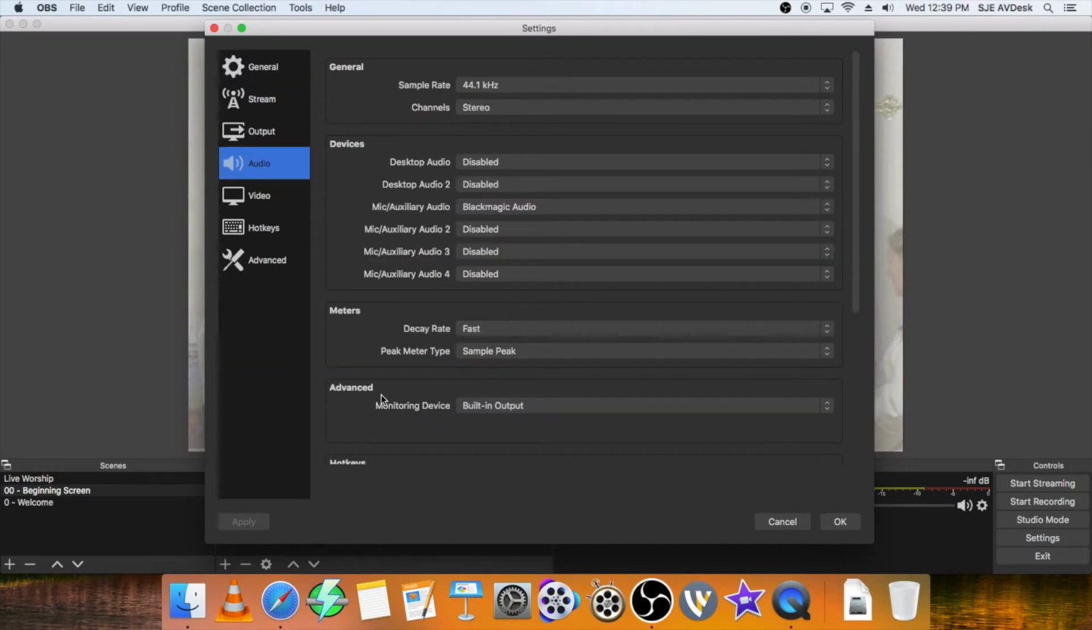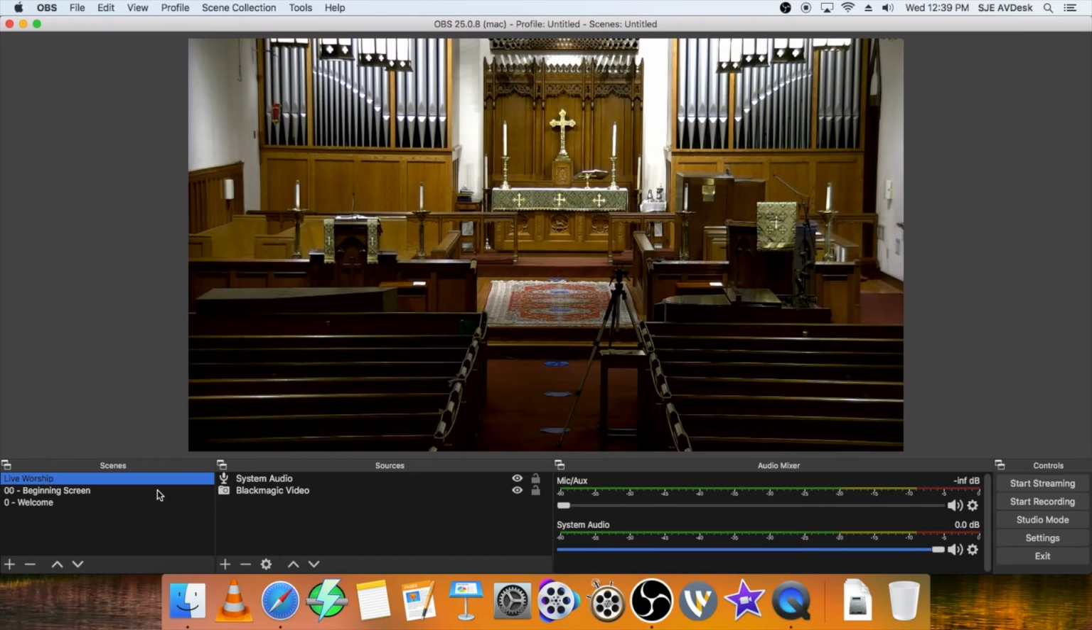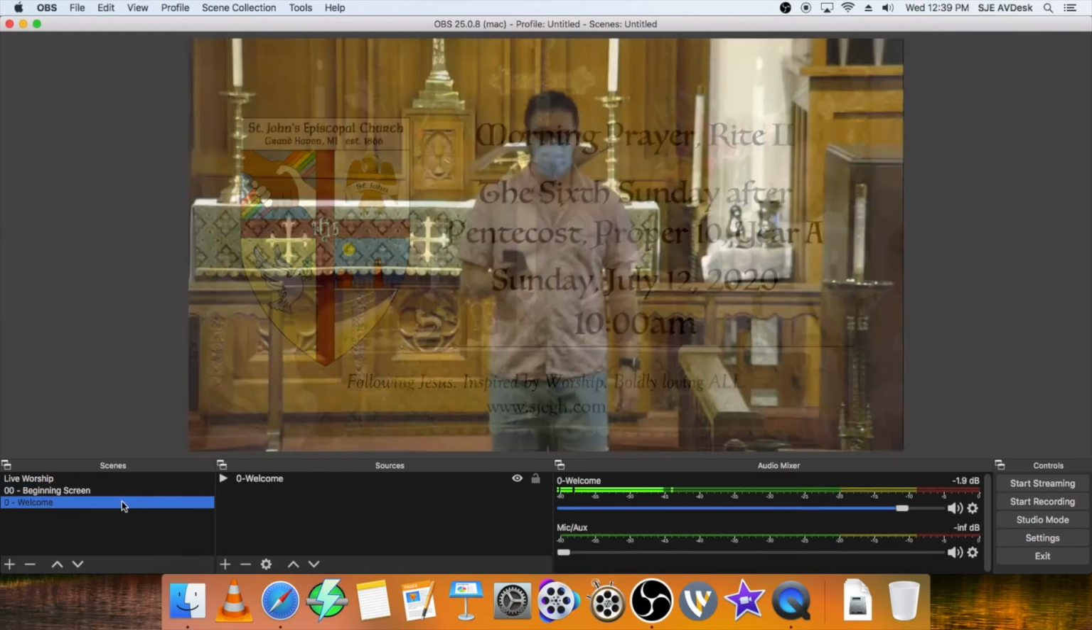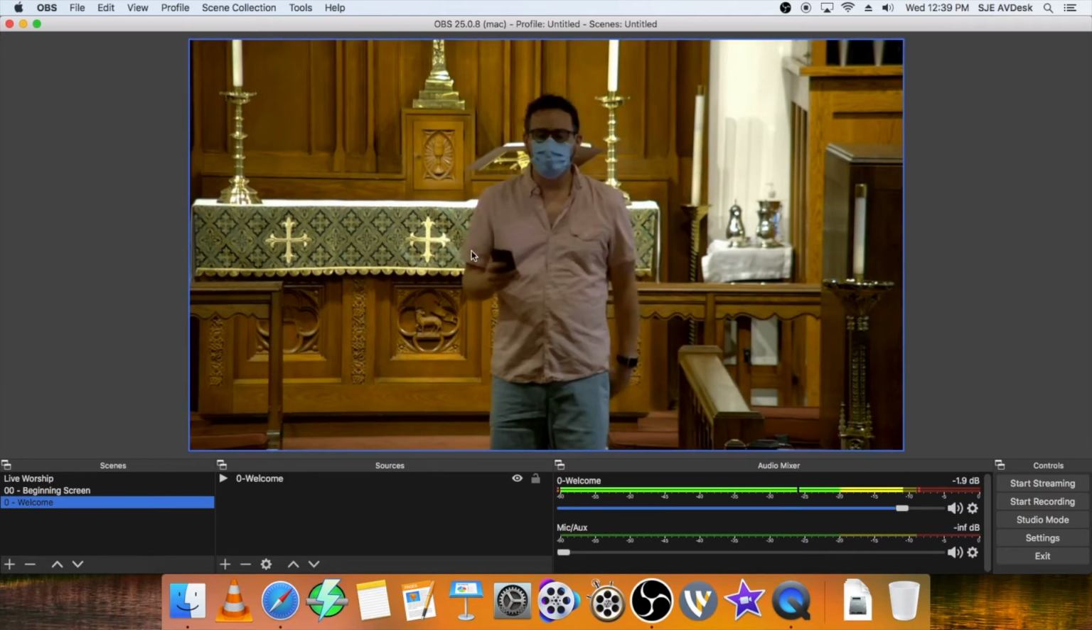Also, double check on the audio. Make sure that you've got built-in for the monitoring device. That'll ensure that you can wear the headphones and hear the sound on anything. Always make sure mic aux on any of the scenes is at 0. That's the computer microphone, and you don't want it picked up. You've got your live worship, you've got your beginning screen, and then you've got your welcome, which should all be loaded up for you in advance. I will shoot for doing that, at least for now.